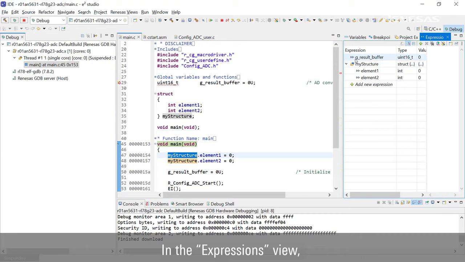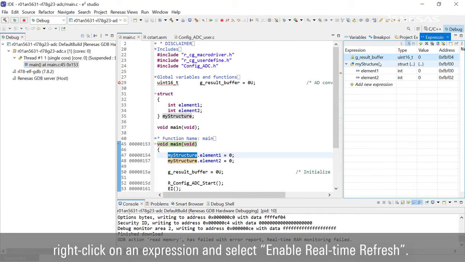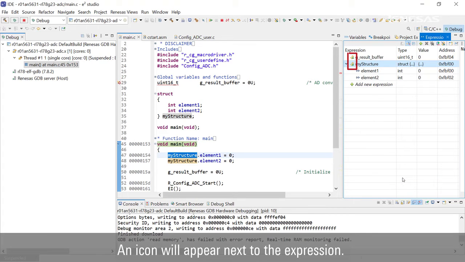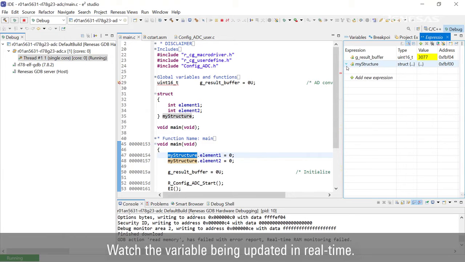In the Expressions view, right-click on an expression and select Enable Real-Time Refresh. An icon will appear next to the expression. Press F8 to resume running. Watch the variable being updated in real-time.